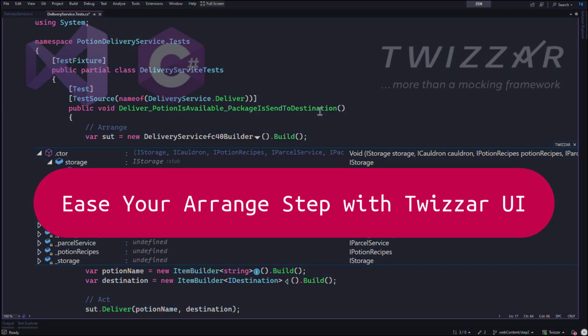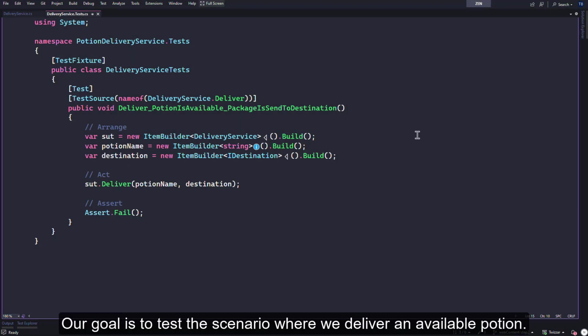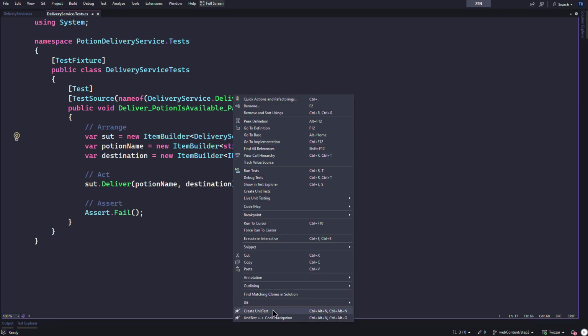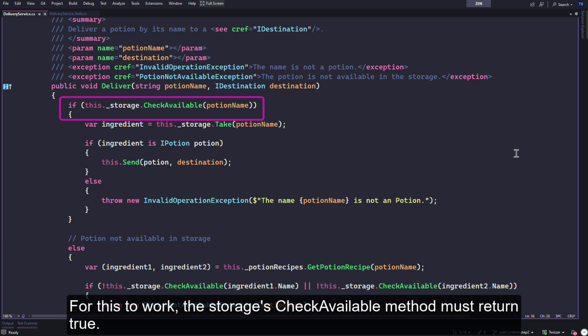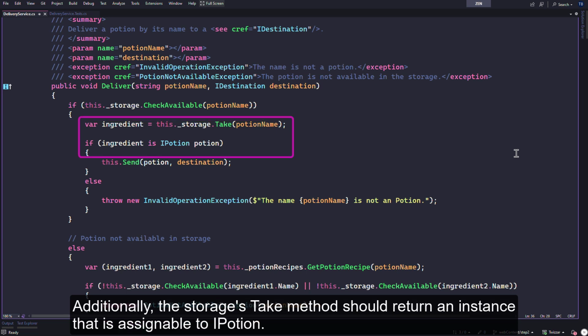In this video, we aim to set up the delivery service. Our goal is to test the scenario where we deliver an available potion. For this to work, the storage's check available method must return true. Additionally, the storage's take method should return an instance that is assignable to iPotion.